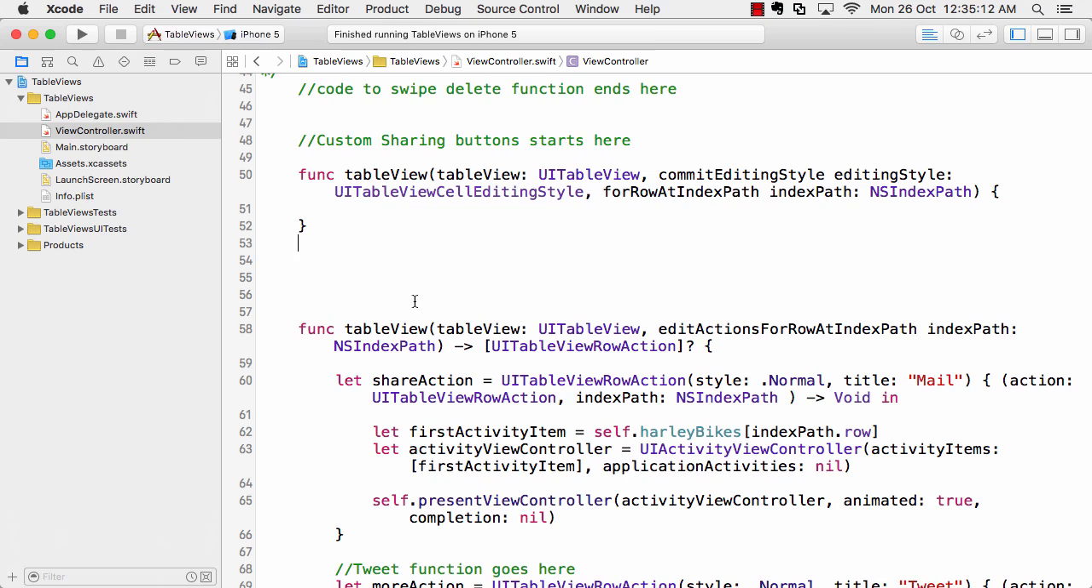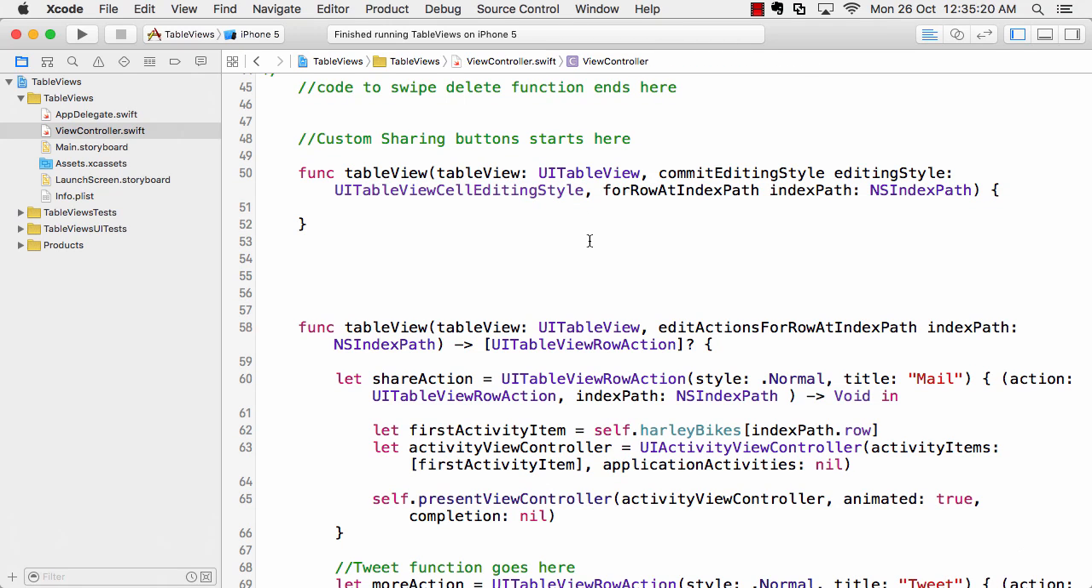Now, first of all, what you are looking for. Whenever I say the function name, make sure that I'm not talking about this one. This looks pretty much almost the same in every way. I'll show you a way how to search those functions. Now, look for the commit editing style.